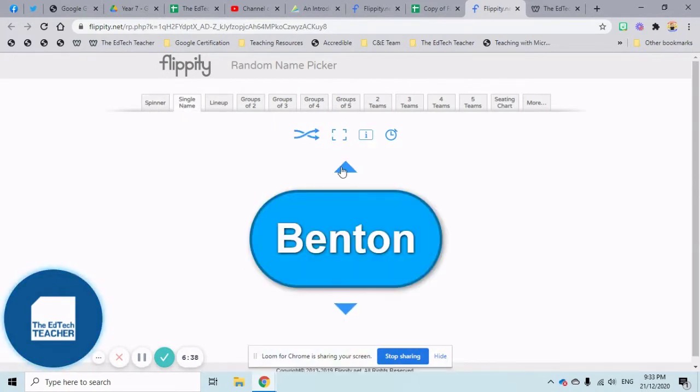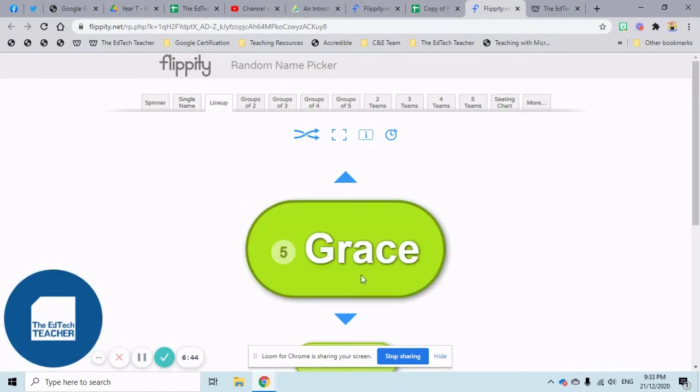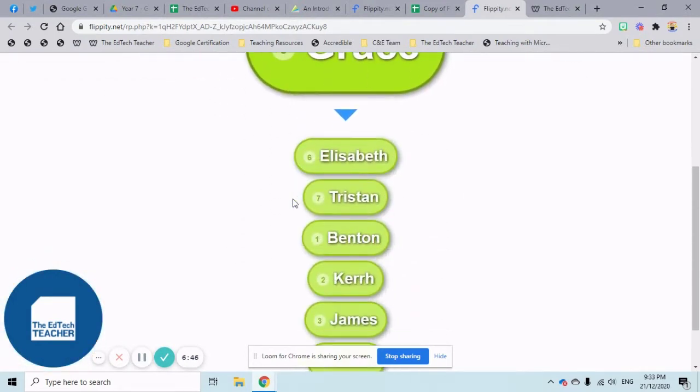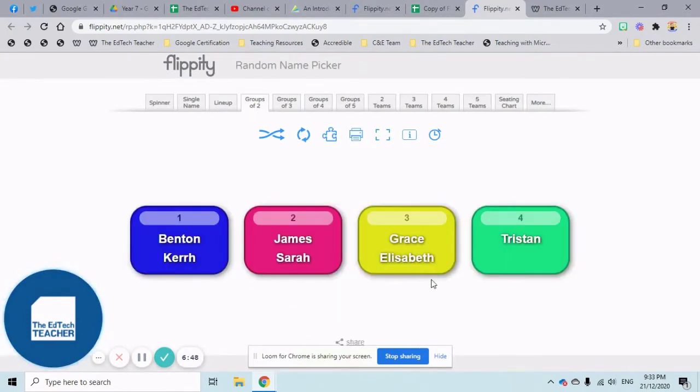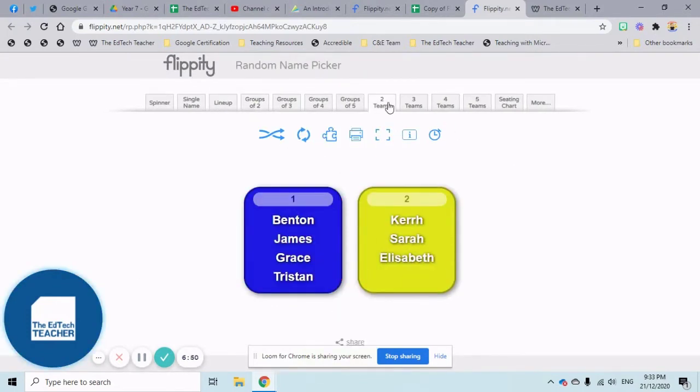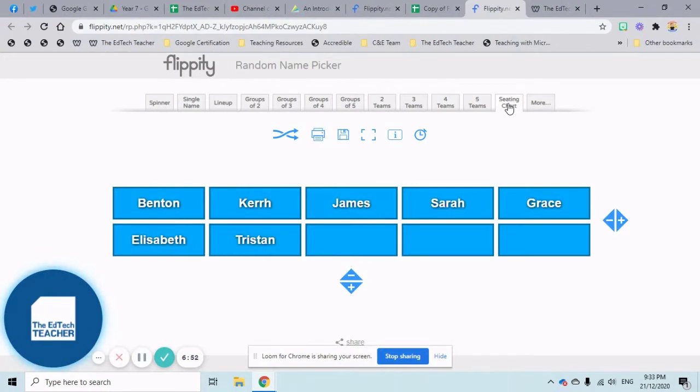As I mentioned, there's some other activities and other options here. We can just do one person at a time. We can create a lineup. We can have groups of people. We can have teams. And we can even create a seating chart.